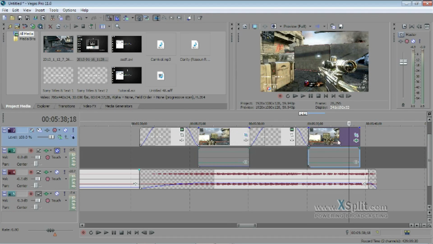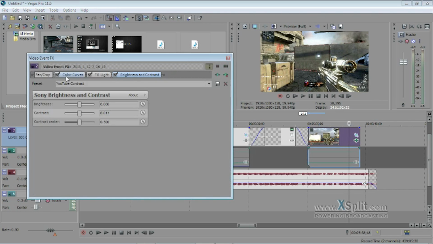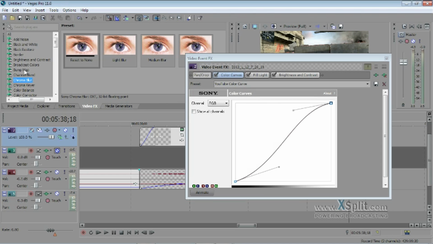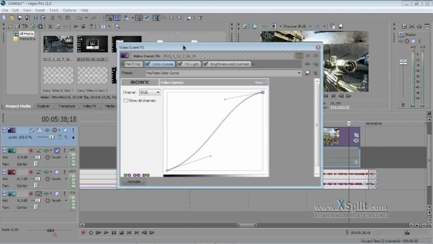To get to these video effects, all you have to do is just click right here, and it'll give you everything. I use color curve, fill light, brightness, and contrast. Try and make this line look as similar to mine as you can. I found this is the best look.